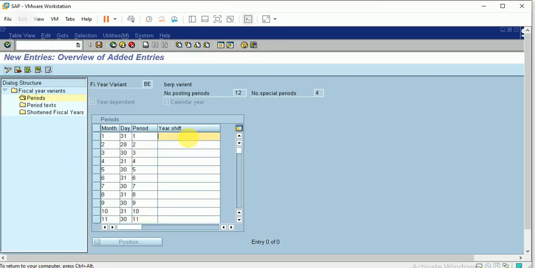There is no year shift, so I maintain it as 00. The last entry, I think this is a 30-day month. This is also like that. Okay, the 12th month has 31 days. 12 and 0. So I have maintained it like this.